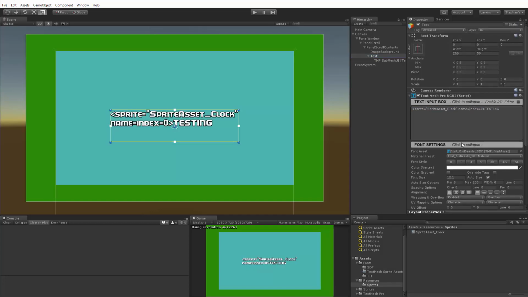So we're going to use name equal, and in quote again, clock. And we can see that this is working correctly. So now we've successfully migrated our sprite asset to work with the latest release of TextMesh Pro.